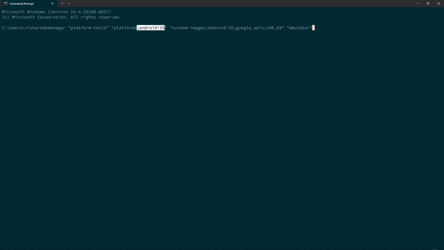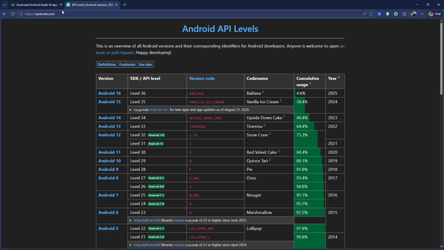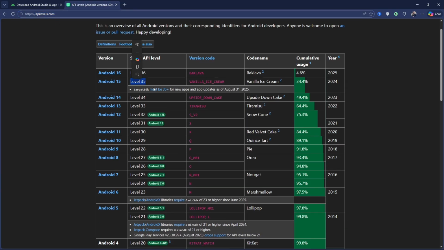Now, why did I choose 35? You can go to this URL. Again, I'll have this also in the description below, and here you can check this is level 35. Target SDK must be 35 plus for new apps and updates as of August 31, 2025. So I'm using level 35 because it covers a lot of usage, and it has to be this for new app updates.